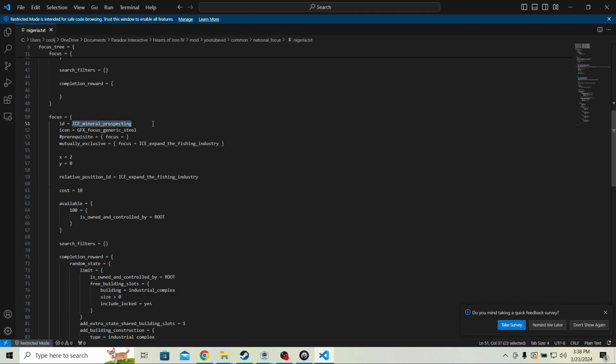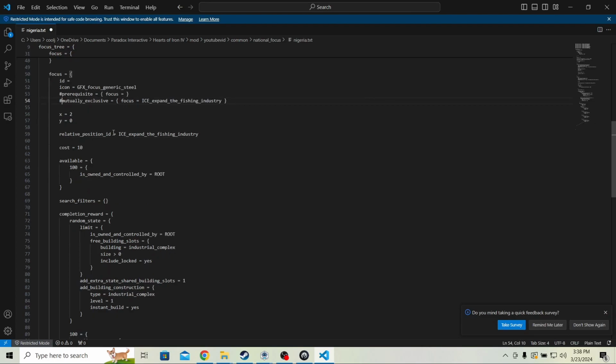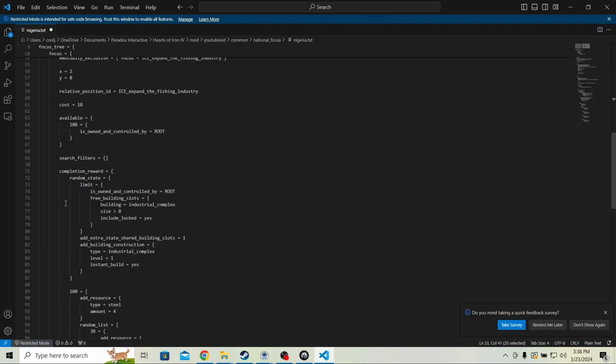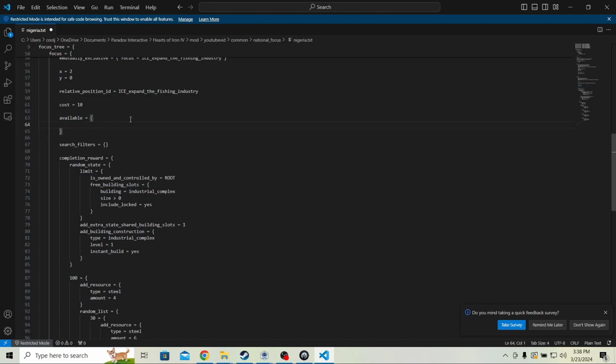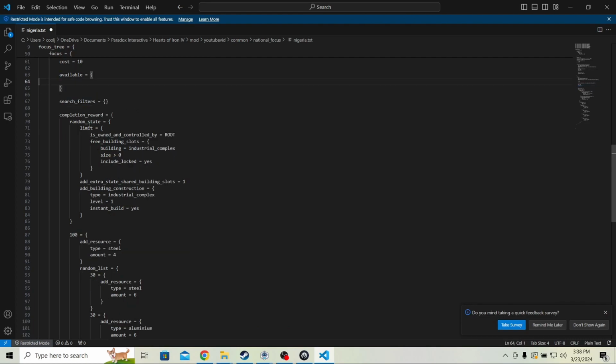Now for this one, we're also going to remove the ID for now. Mutually exclude, we'll come back to that, so we'll comment that out. Relative, it will be relative to this one, I believe. This one, I mean. And that's good, we'll just modify the names in a bit. The cost, 70 days. Availability, if you control, but do I really want to control that? No. So I'm going to remove that. I don't know if I'll mess with availability that much.